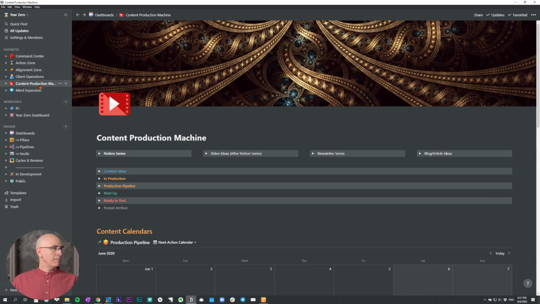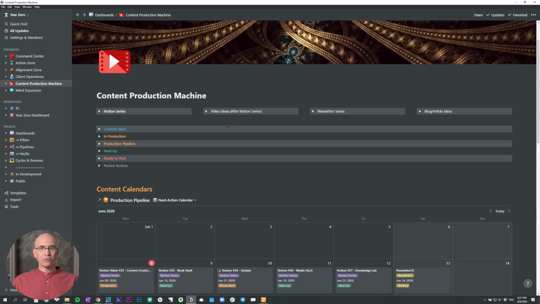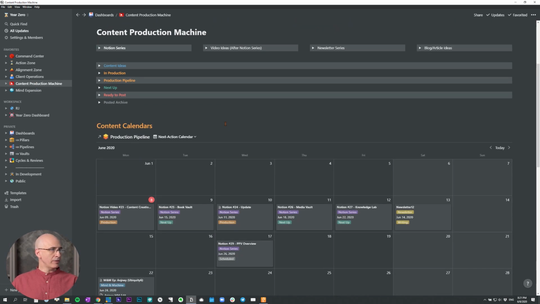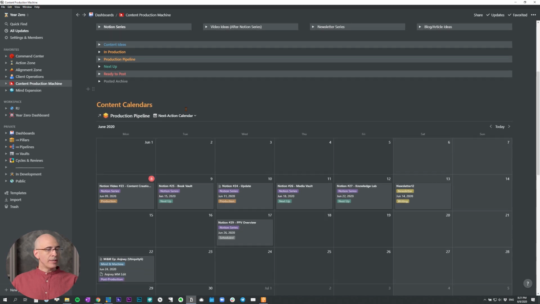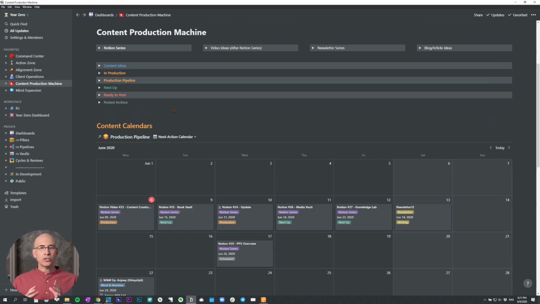I have very few favorites, but the content production dashboard is one of my favorites because I'm in it so often, right after the client operations dashboard. So that's pretty much it. But this system is so powerful, it lets so much production flow. It can be used with a team or it can be used solo. With a team, it's even more powerful.